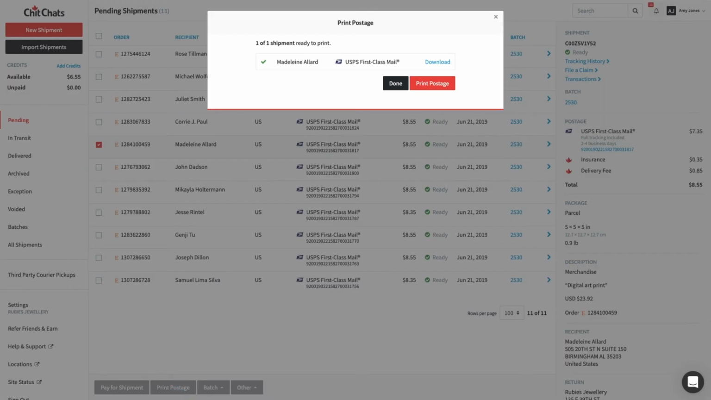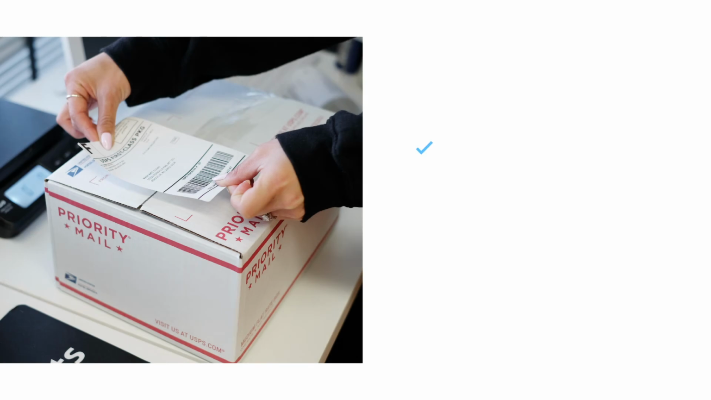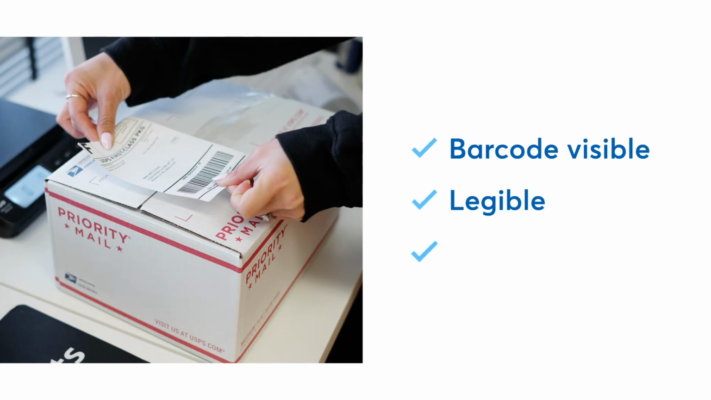Just ensure that you destroy any previous postage printouts, as they will not be valid. When attaching the postage to your package, the barcode and recipient information must be clearly visible. Make sure the ink is not faded and the postage is not folded around the corners of your package.